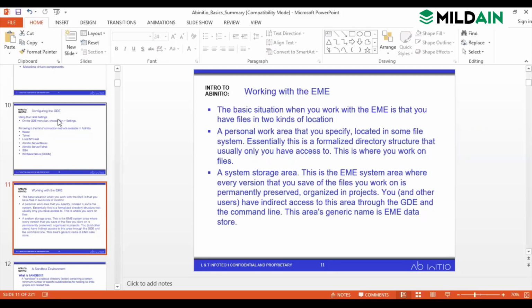Okay, so are you clear till now? Today we have discussed data warehousing, INITIO architecture, and parallel processing. We have discussed GDE and the cooperating system, and we have discussed working with enterprise meta-analytics. Okay.